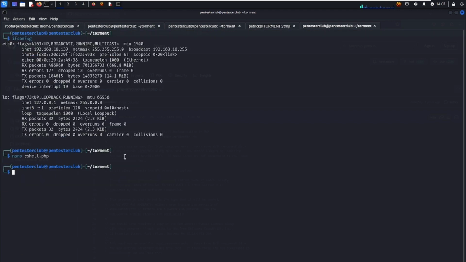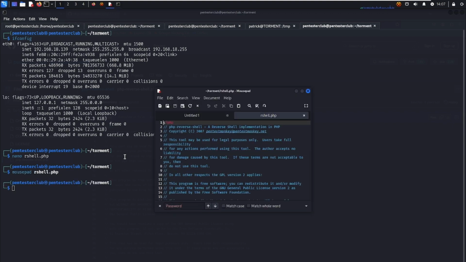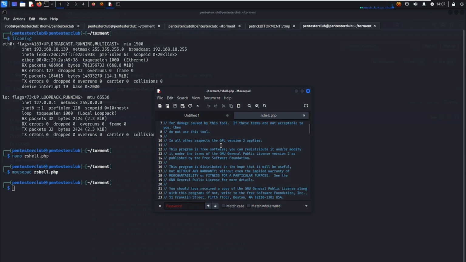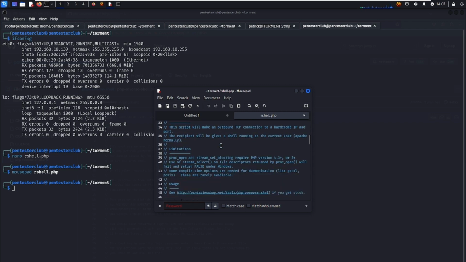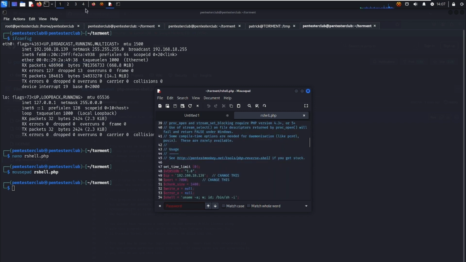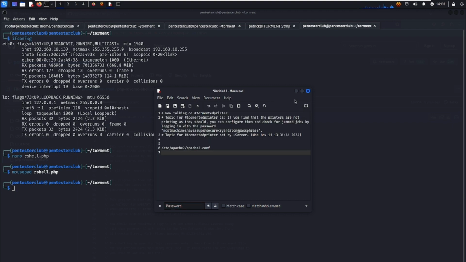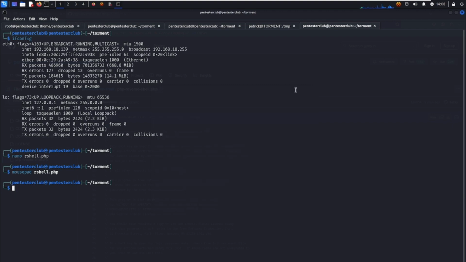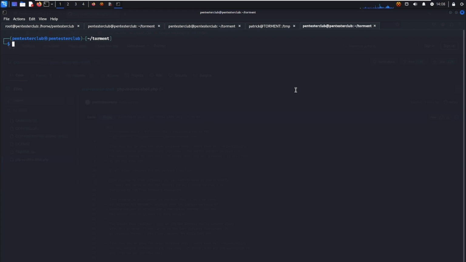Now we have set up everything. If you want to look here, mousepad shell.php, we have successfully modified everything here. So I just quit here. Now let's come back here, close this. So just close this here.